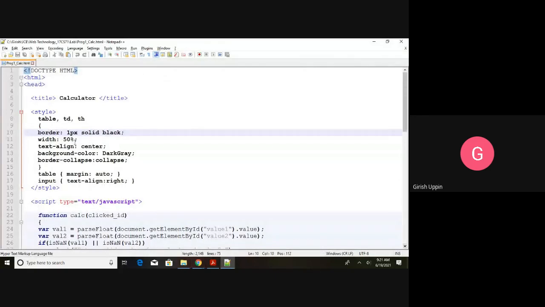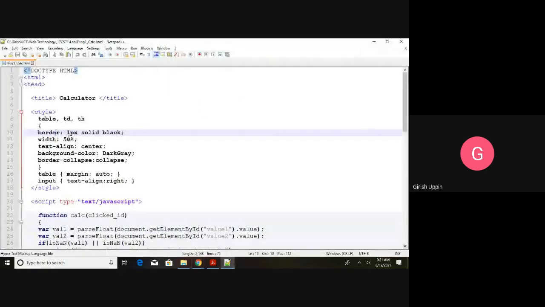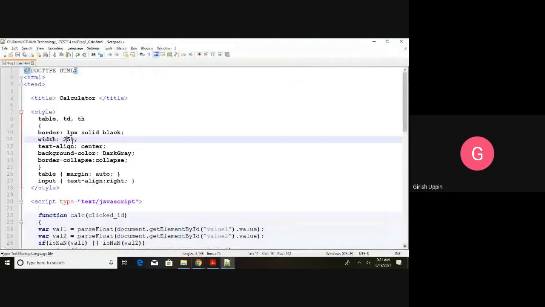Width is 50%. So this width is 50% of the parent. The parent is this particular window size, and 50% of that is the width of the table. If you want to experiment, you can change it to 25 so that you will understand it. I made it 25%, so it will shrink now. You can see. 50% is a decent width, so that is why I specified it. Whatever is your choice, you can do that.